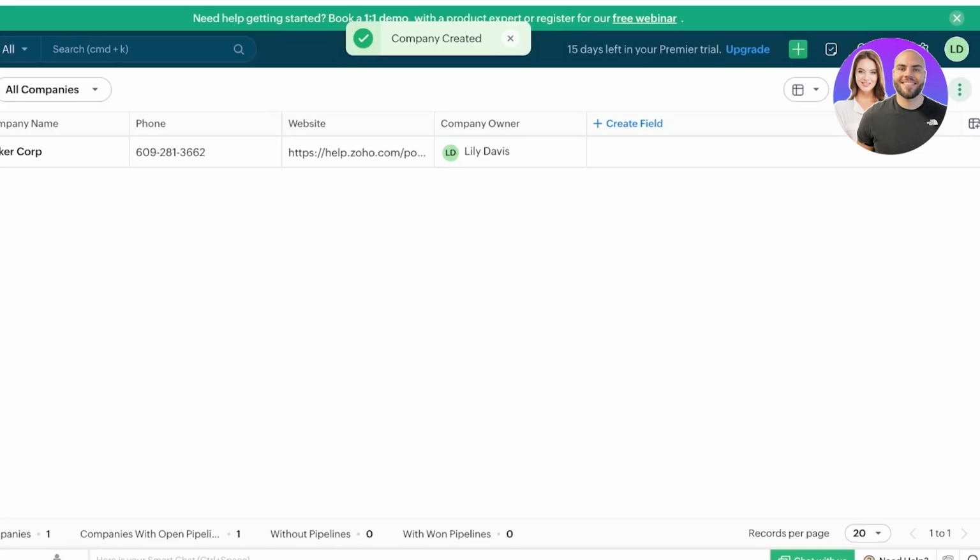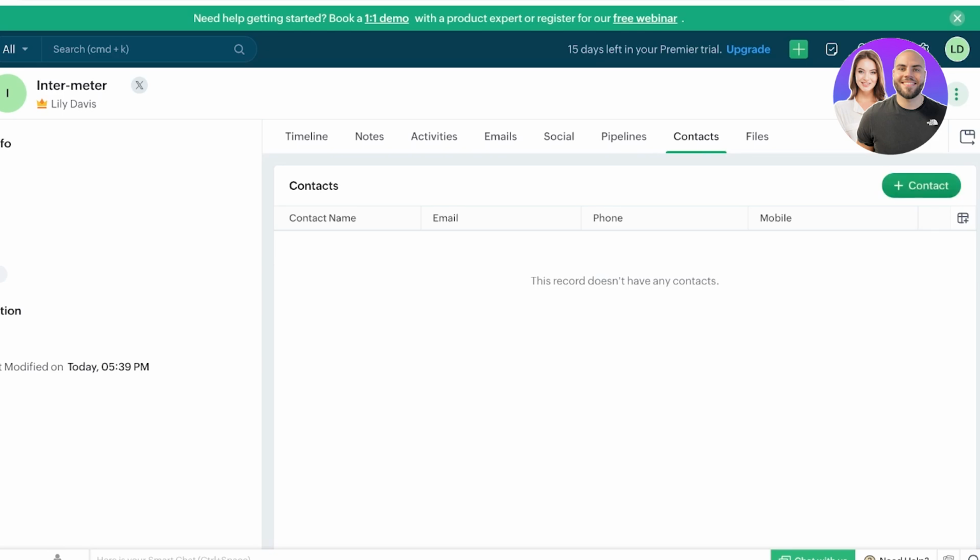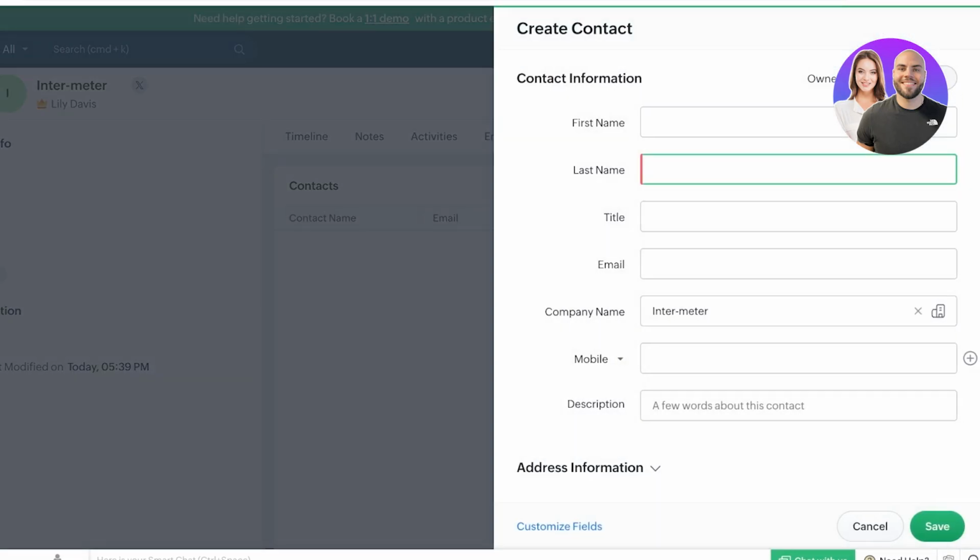Now, whenever you add a company, you can associate individuals with that company. So you guys can see within our timeline, we have all interactions, but we also have files, emails, activities, pipelines, and contacts. So if you click on contact and click on contact over here, you can add people that are relevant to this company. So whoever are people that you are interacting with that belong from this company, you can add them over here.